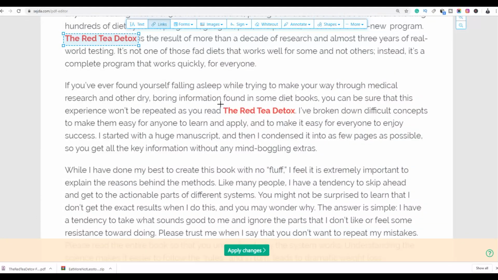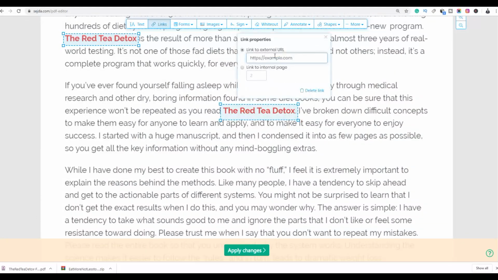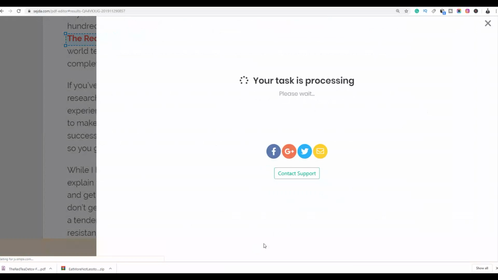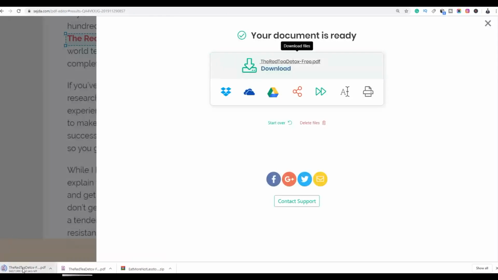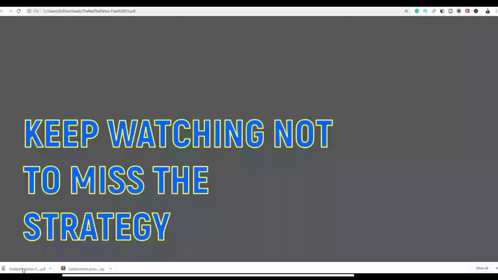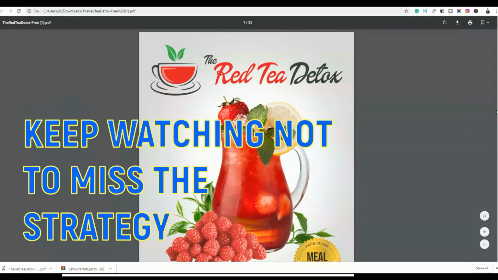Just input your links multiple times inside the PDF, and you're going to lead people back to your affiliate offer. After you're done with this, all you do is click on apply changes, and you're going to apply these changes and download this PDF. So I'll just click on download PDF, and that's it, guys. If you open this PDF this time, you're going to have our affiliate links inside the PDF.